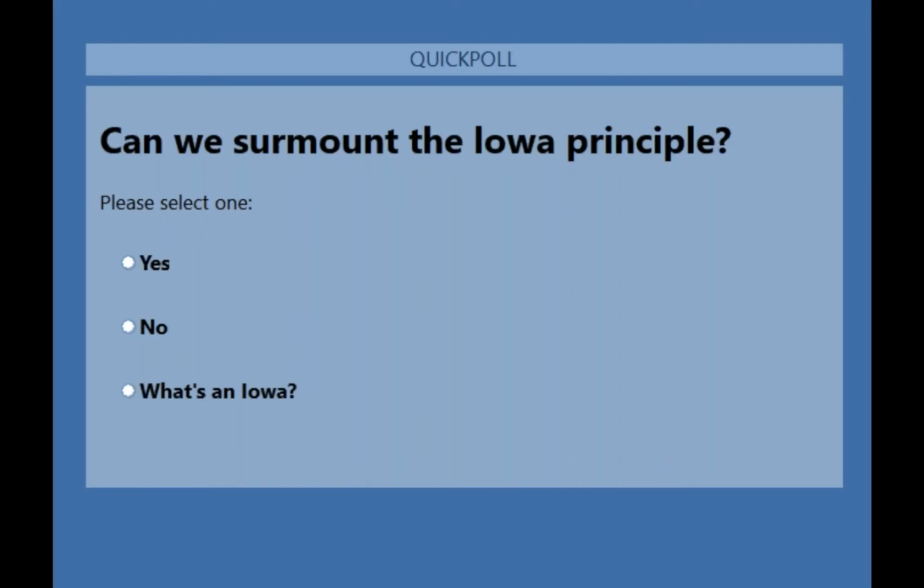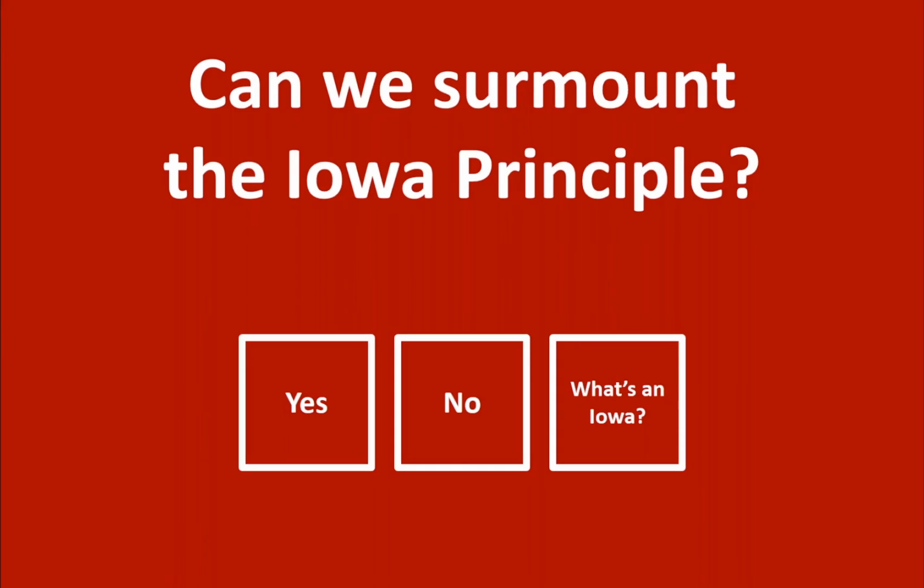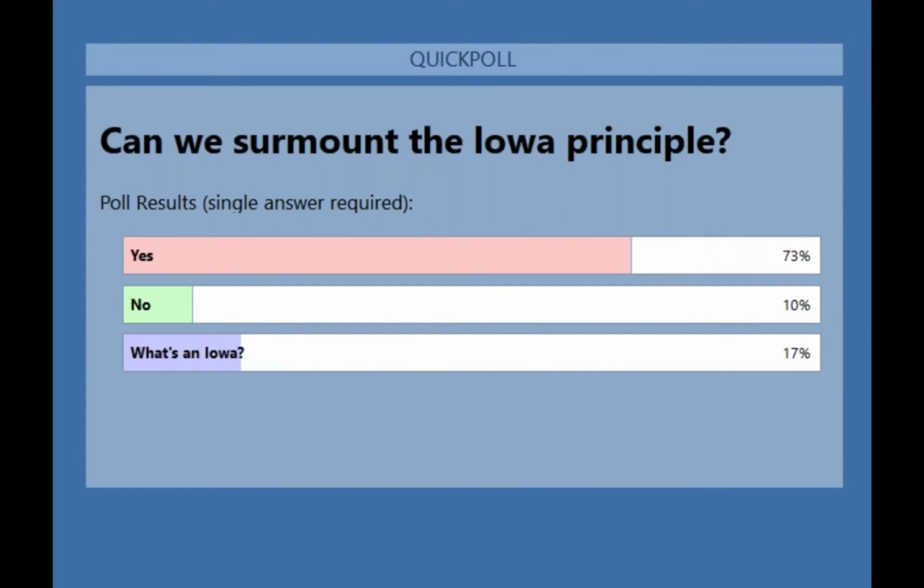Okay, hopefully everybody's had enough time to answer. Let's see the results. 73% yes, 10% no, 17% what's in Iowa. Excellent. Well done, everybody.